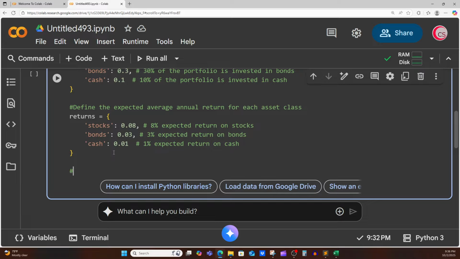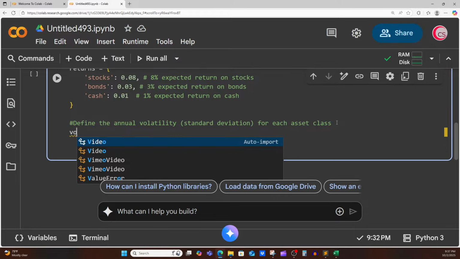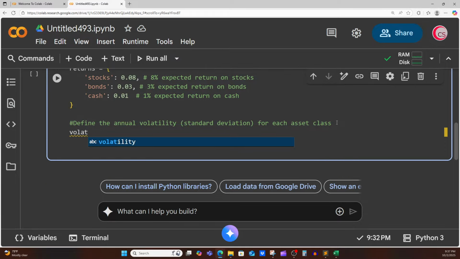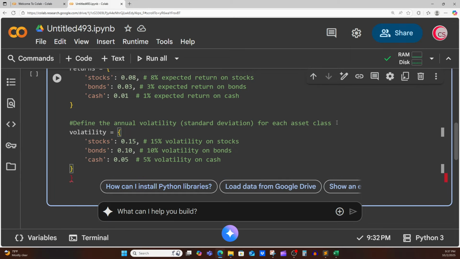So next I want to define the annual volatility. Volatility. Okay, so this is just the standard deviation, right, for each asset class. So I'm going to bring this up a little bit. Let's create a variable called volatility, and let's set this equal to what Google put there. Maybe let's just tab over.